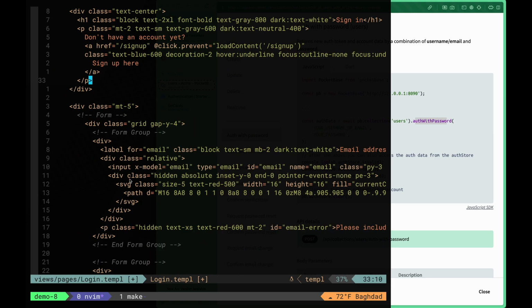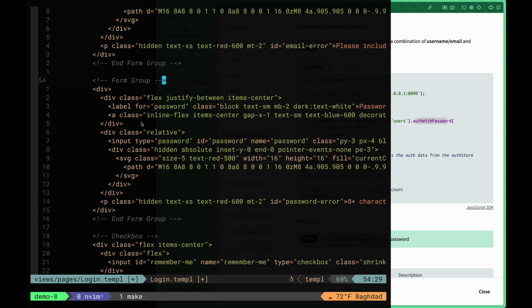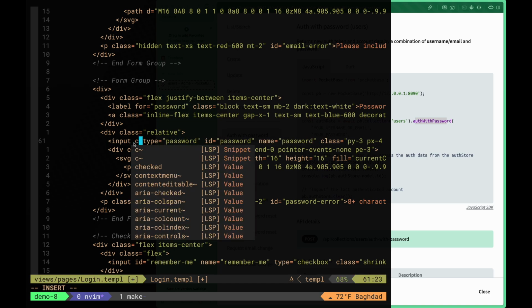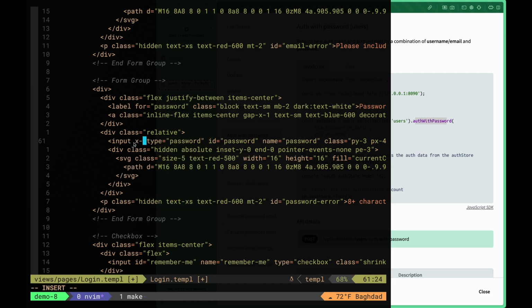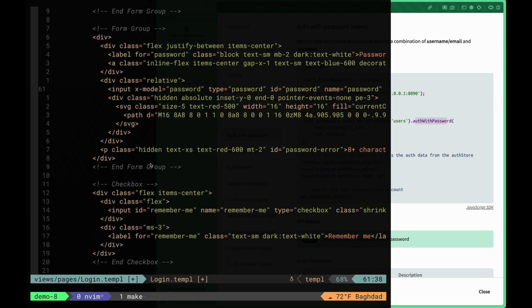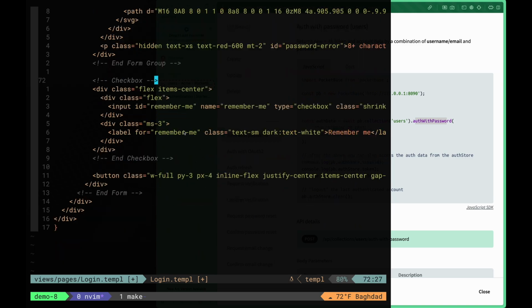This is for our email, and now for our password as well, we can do the same thing. So we find the input field of our password, and here we give it x-model equal to password, right? Just like that. And now we will go ahead and find, for example, the button that we will do the submit on. So here is the button.